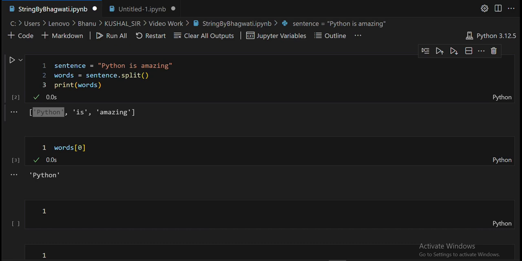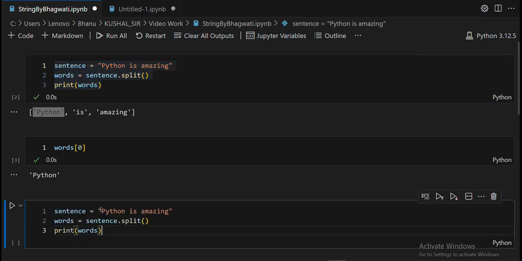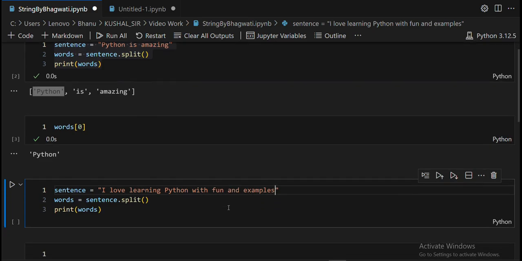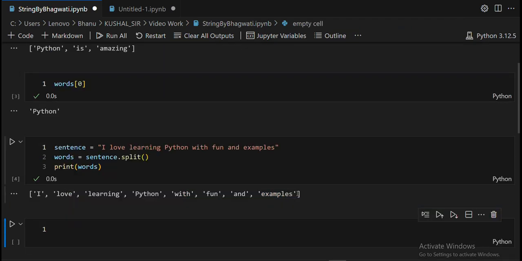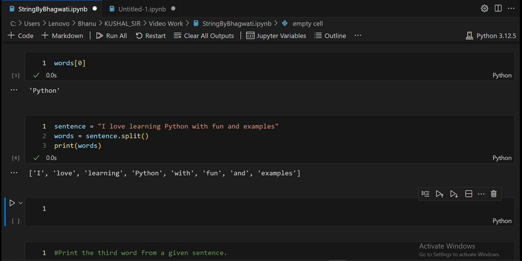What if the sentence is longer? Let's take another example. The sentence will be I love learning Python with fun and examples. Does it work for this much longer sentence as well? Let's run and see. Here is the list of all the words in the sentence which were split by spaces.